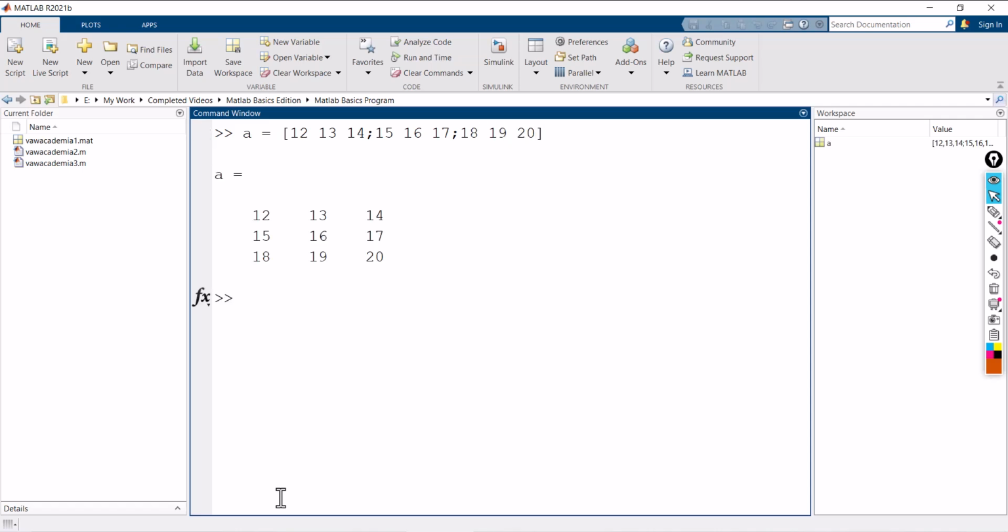Okay. So it's a 3 cross 3 matrix. Now what I'm going to do is, let me take B is equal to A plus 10. So A is a matrix, 10 is an integer value. Now I'm going to add this 10 to the A matrix. So this value will be added in each and every value of the matrix.